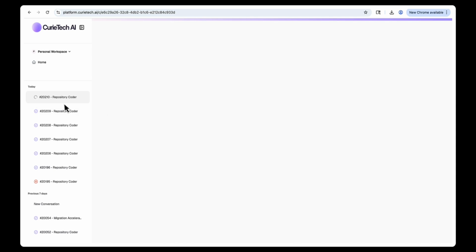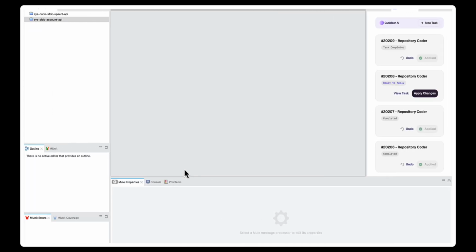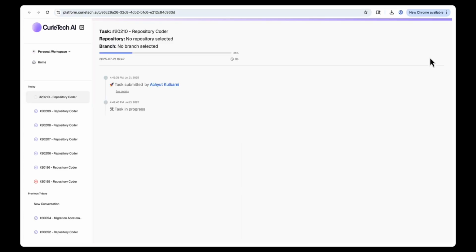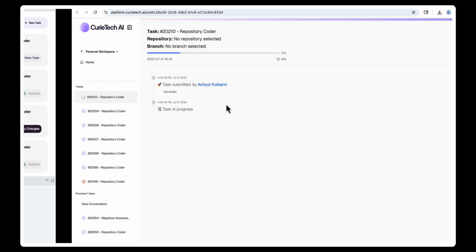As you can see, the task has been started. The task number is 20210. I should be able to see this in my Anypoint Studio. We'll just wait for a few minutes. Here we can see the number 20210. The task has been started and it shows in progress. If I click on view task, it will directly go to the task which I had just submitted. Let's see what this generates and how I can add it in my Anypoint Studio.